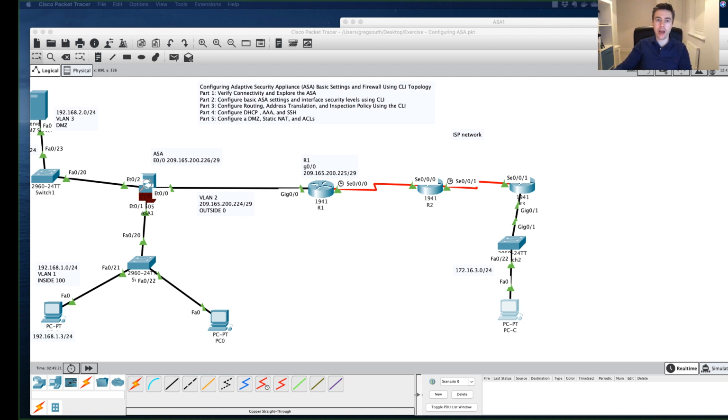Hi guys, welcome back. We left off in the last part, part 3, where we said we were going to do this last part of configuring a DMZ, static NAT and access control list. Let's get right to it.